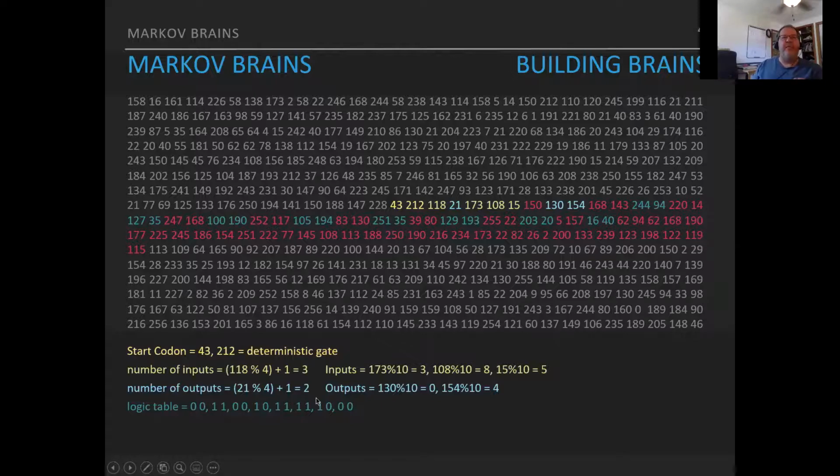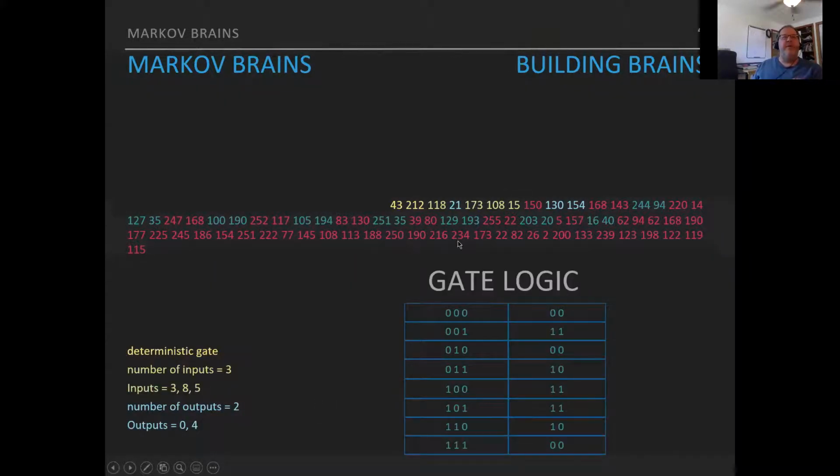So I can look at it this way. So here is the gate from the start codon, number of inputs, number of outputs, the input wiring, the output wiring, and then the rest of these values make up the logic table. Here's the definition of the gate. Here's the logic table. So that's how we build a Markov brain.